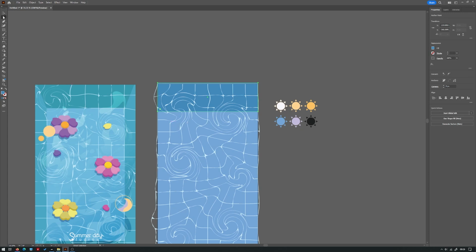So go into the direct selection tool now, and I will select this end of my rectangle, press shift, and then press the right arrow key 15 times. And then do the same on the other side.